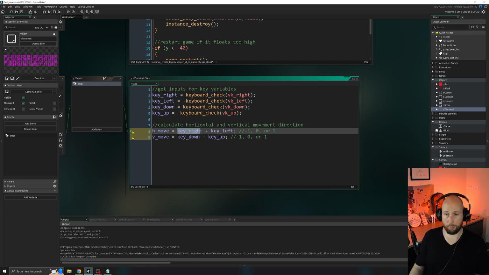If both keys are being pressed, 1 plus -1, it will return 0, which means don't move. Or if neither of the keys are being pressed, 0 plus 0, it will return 0. It means don't move. Kind of an elegant solution, meaning if you're pressing down both right and left keys, nothing will happen. If you're not pressing either key, nothing will happen. If you're pressing just one, it'll move either left or right. Same thing with vertical movement.